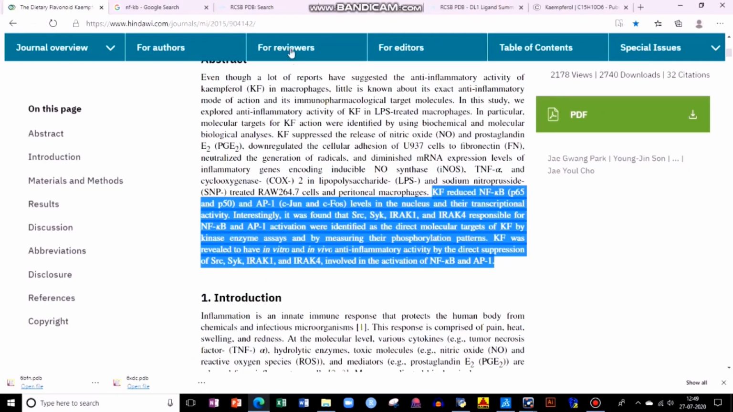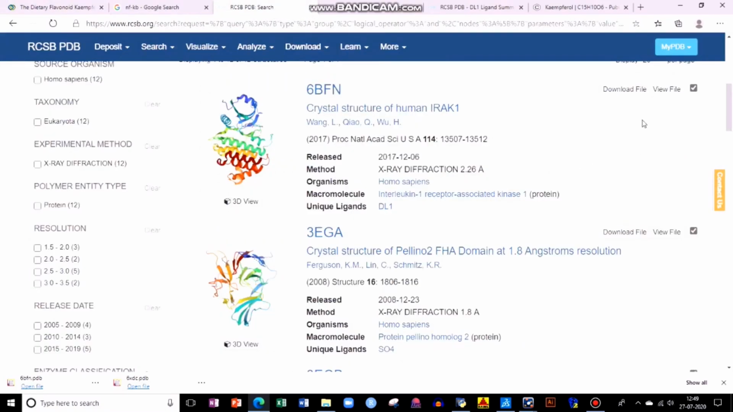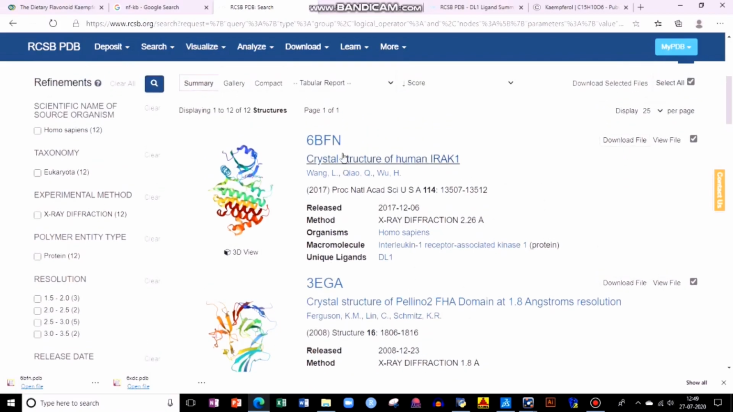What I'll do, I'll go to RCSB PDB. You can directly search PDB. Okay, and you can type IRAK1 receptor. Then here you have 6BFN. See, crystal structure of human. So you can click on this. That selection is also very important. See, IRAK1 is interleukin 1 receptor associated kinase 1 protein. It is a protein. That is your target.